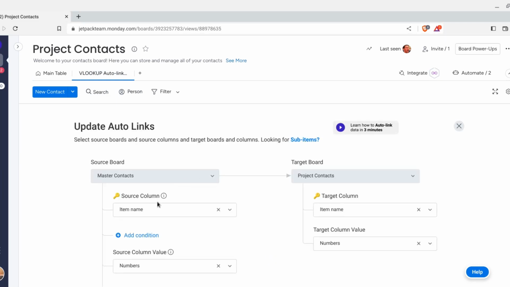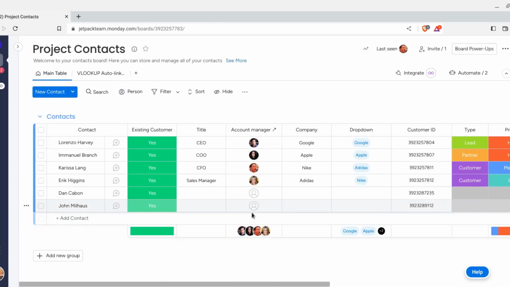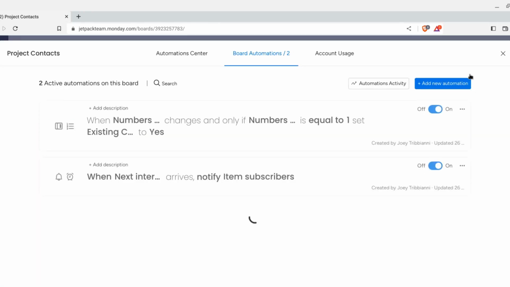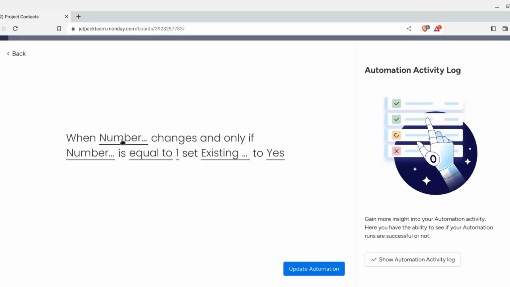So when there is a match in the item name in the master contacts and project board, link the numbers column. So there will be a match. And then create an automation. So every time the numbers column changes to 1, set existing customer to yes.